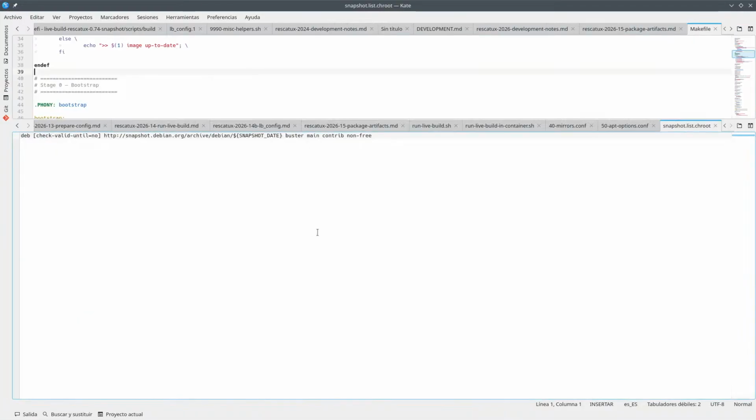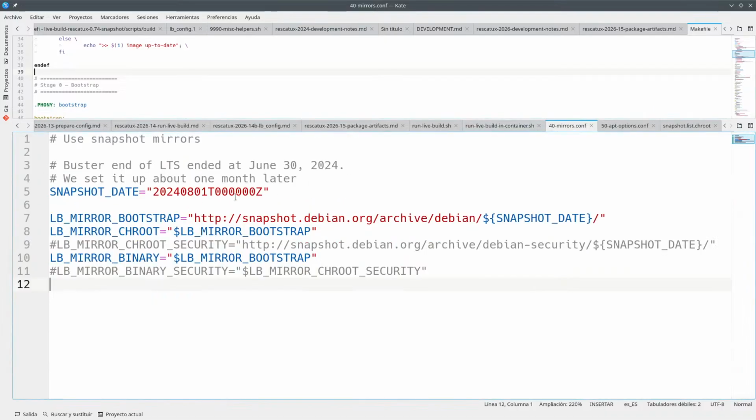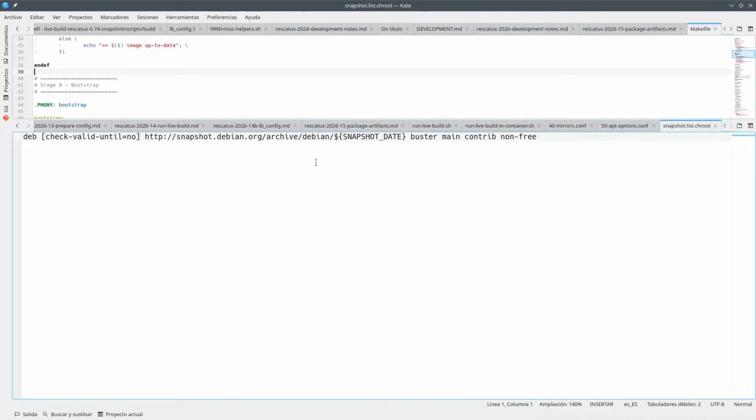And now I can find out which is the snapshot date, which is here. So I just want to use this thing here. So this is not a variable, we should just use this thing here. Okay.